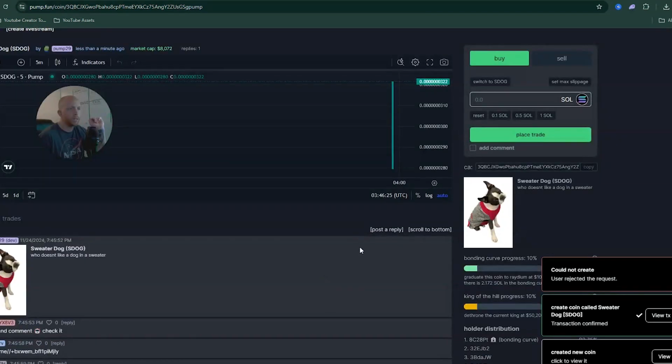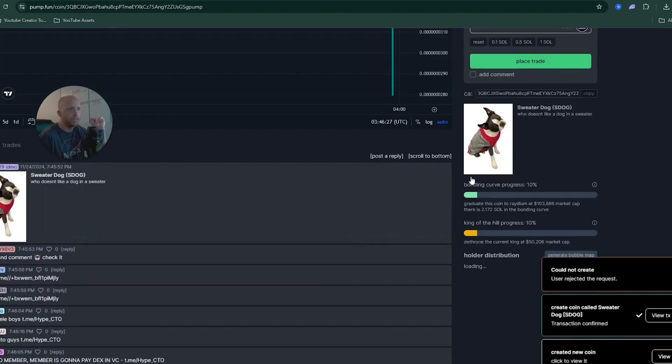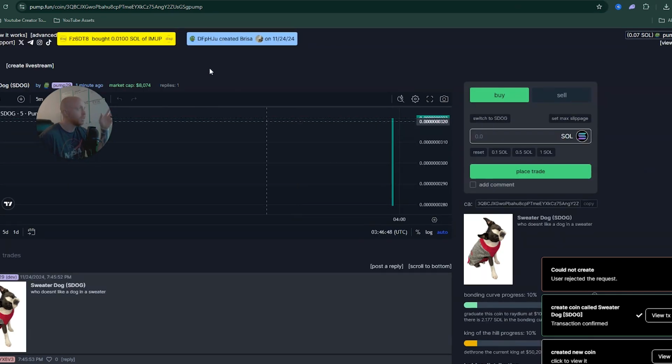There we go. We got Sweater Dog, and what you're trying to get is this bonding curve up. See, you need to get it up to $100,000 market cap in order to become a legit token outside of Pump.fun. But currently it'll just stay in here, and that's pretty much it. Then you could start a live stream, you can do all that, and it's pretty easy.